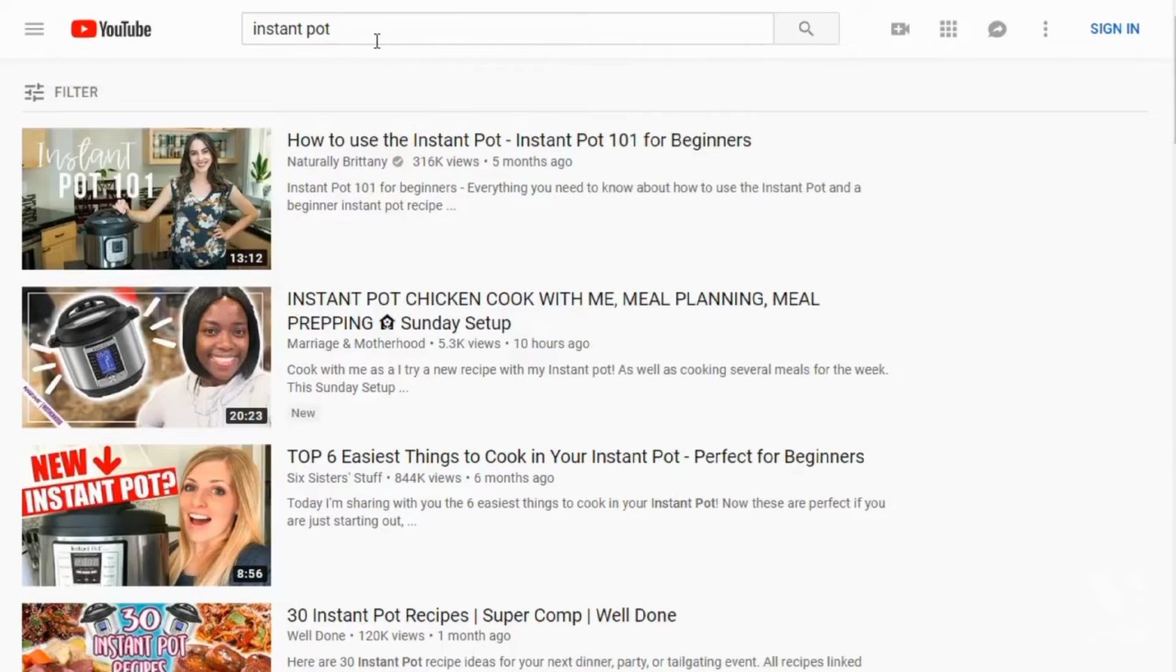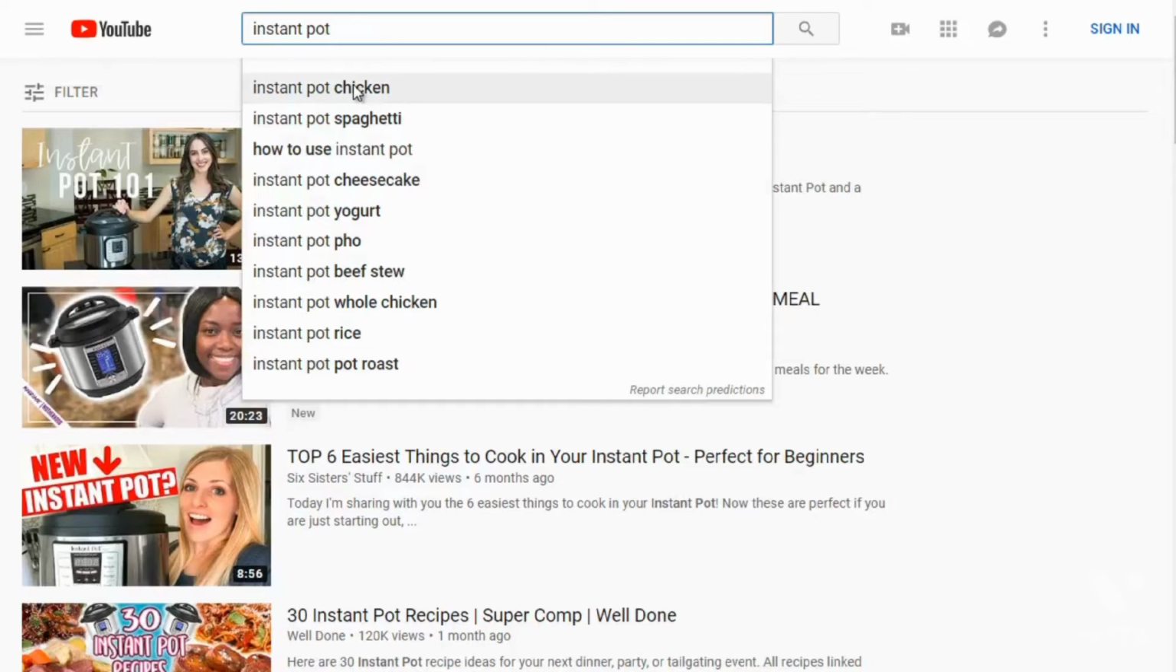All right. So if we go back here, Instant Pot Chicken is definitely a top one. Instant Pot Spaghetti, how to use an Instant Pot, Instant Pot Cheesecake, Yogurt, Pho, Beef Stew, Whole Chicken, Rice, and Instant Pot Roast. So these are highly searched keywords. Now let's hop over to Google and see what we get. Do we get the same thing? Do we get something different?